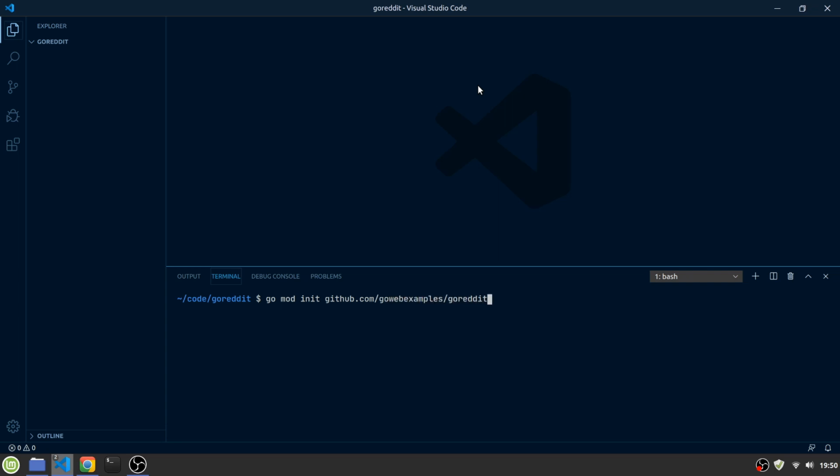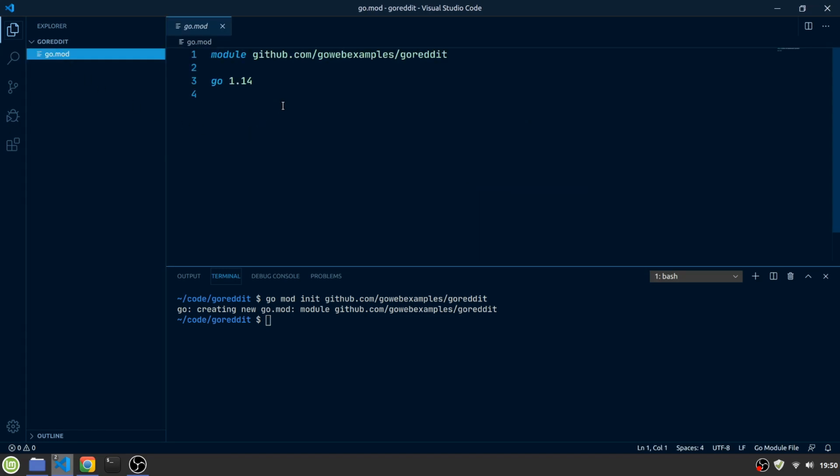github.com/go-web-examples/go-reddit. Hit enter and it will say we've created a new Go module with a go.mod file. If we open it up, you can see it's pretty empty, but here's the module name. We could also change it later if we wanted to, and the version of the current Go release I'm using.